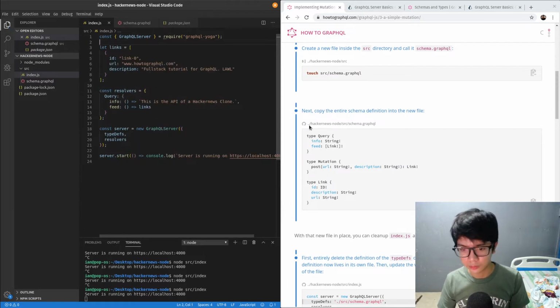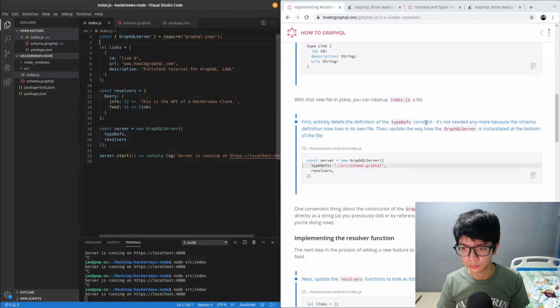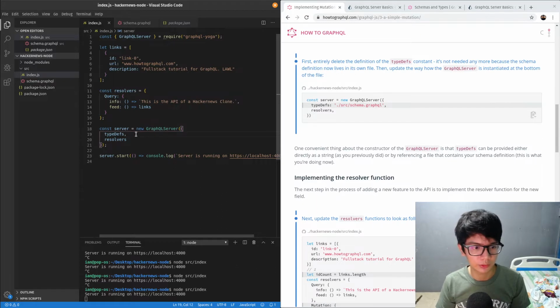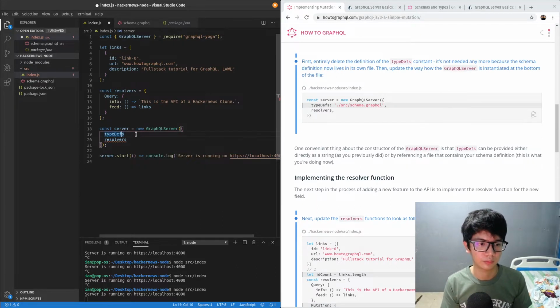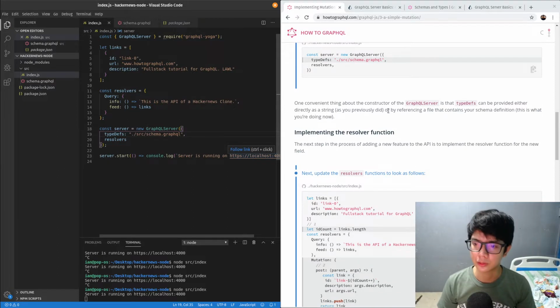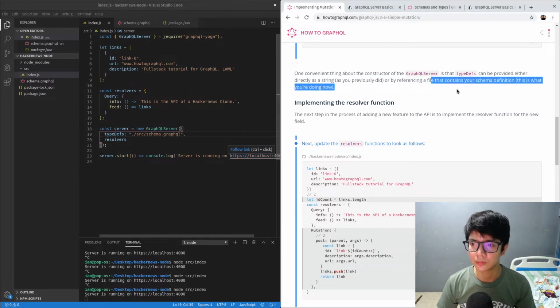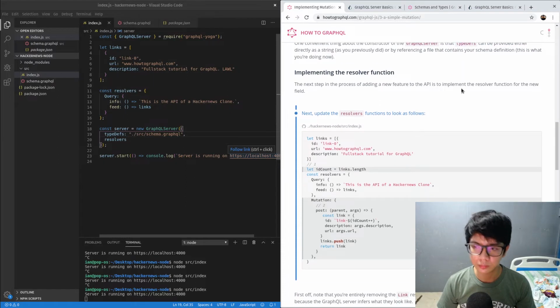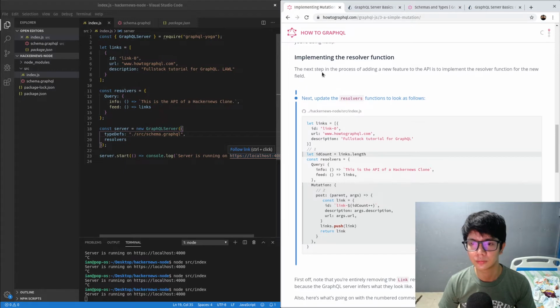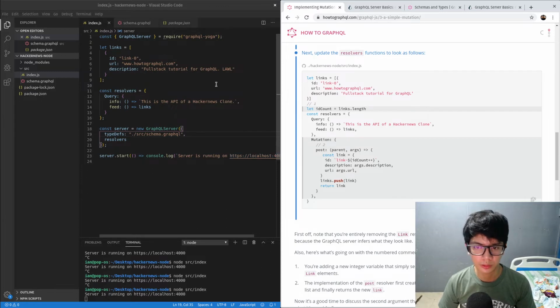Guess I'm gonna delete that. It lives in its own file, src/schema.graphql. One convenient thing about the constructor of the GraphQL server is that typeDefs can be provided either directly as a string. To look as follows.